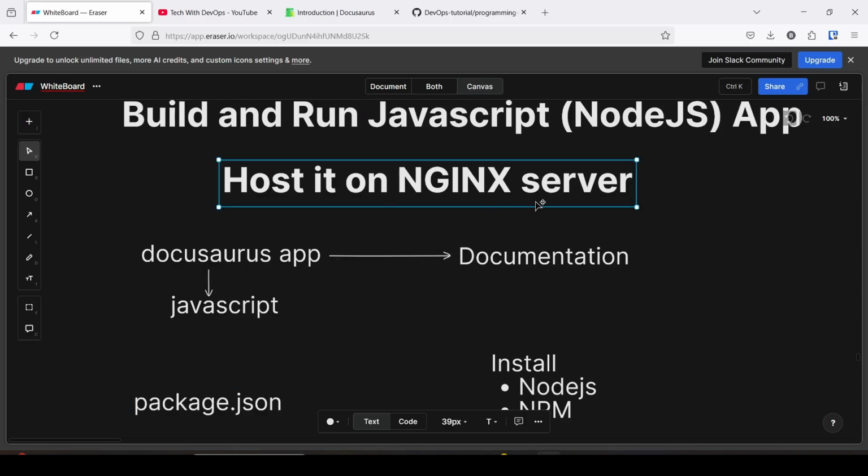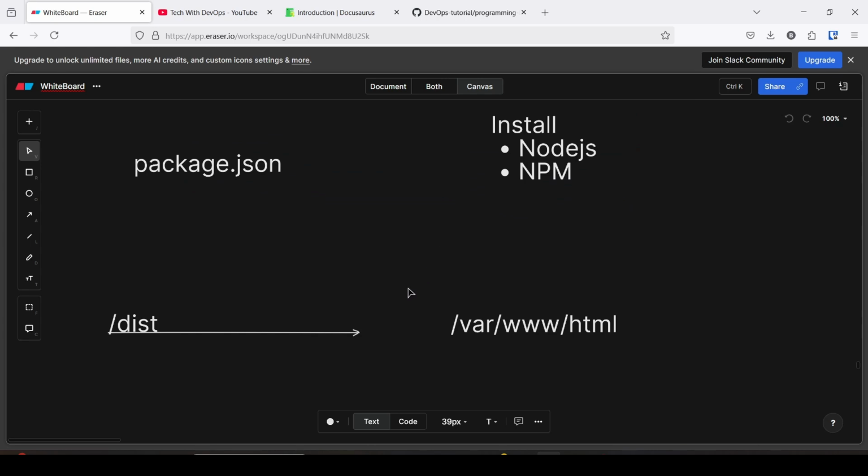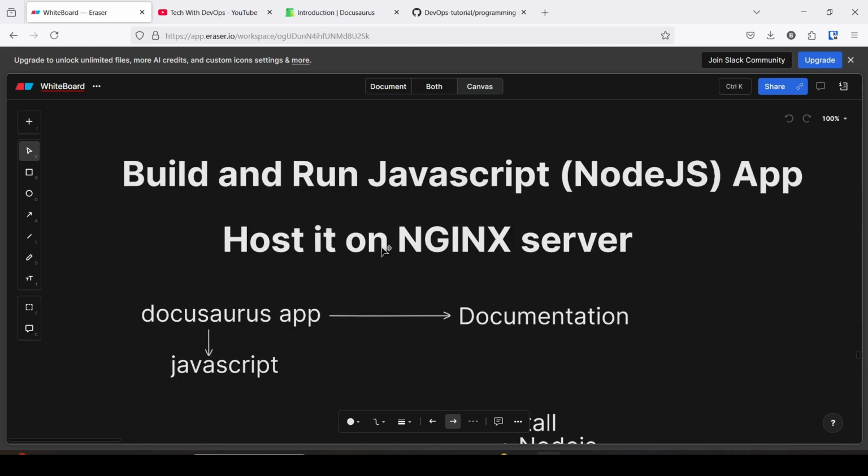To host it on the Nginx server, you have to copy just the contents of the build directory into the /var/www/html folder.